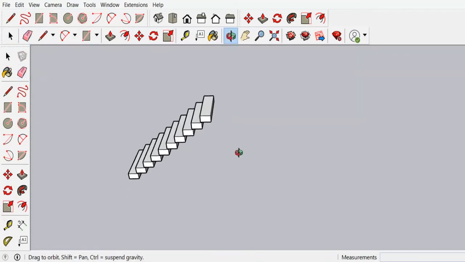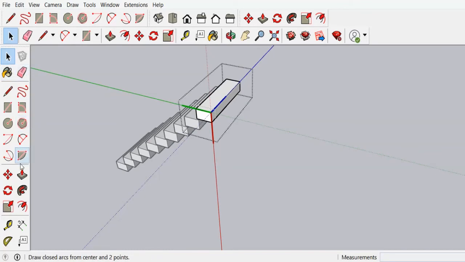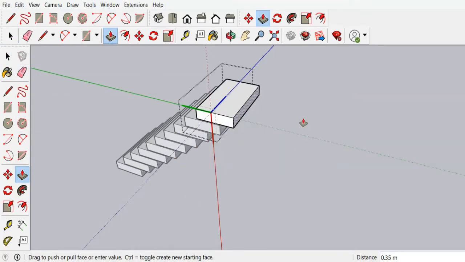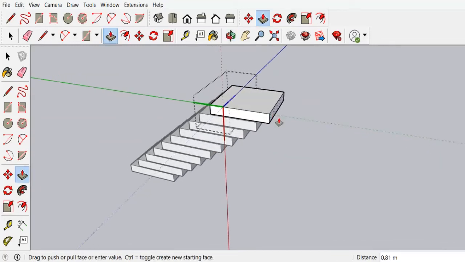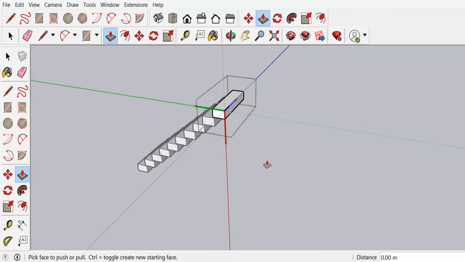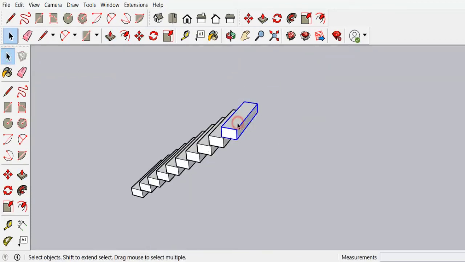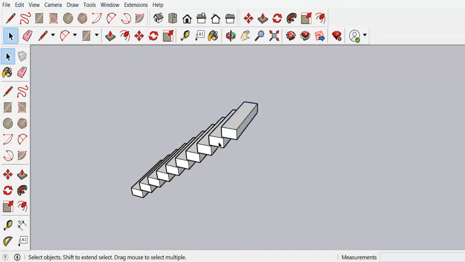Now I will show you what is the meaning of component. If I select this for edit, double click on this for edit and select the push pull tool, now each and every part of this step is getting changed. So I don't want this. What I can do, select this step again, right click on it and make a unique component. So these are the same component. This one is the unique component.